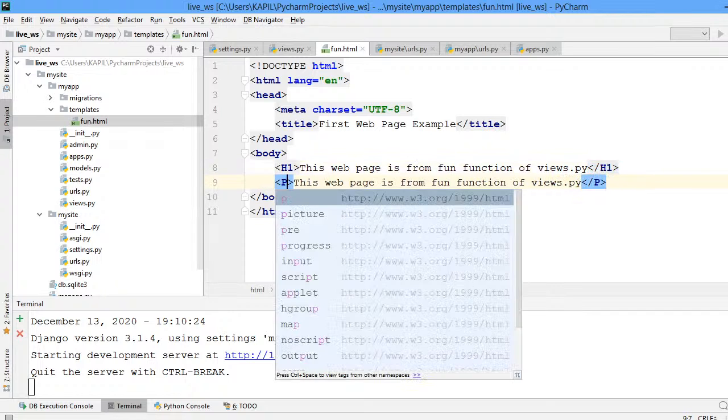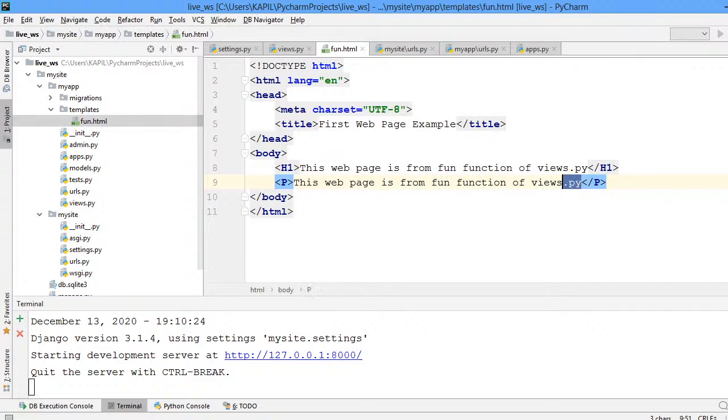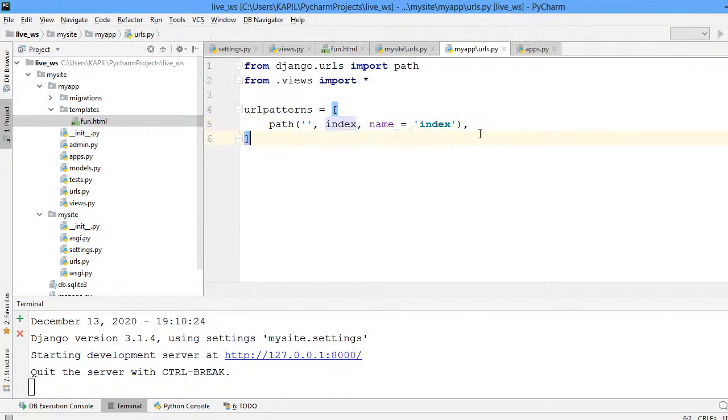Then we are going for some paragraph, and after going into the paragraph, I am writing some content here. Let's say I am writing that this is dummy content, the text I am writing. Now the thing that I need to do is make an entry into the urls.py.